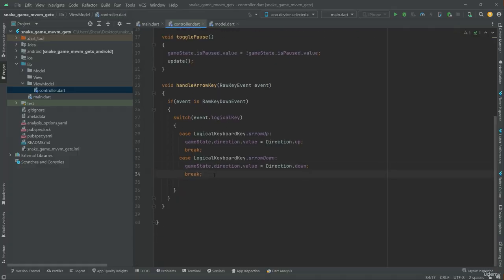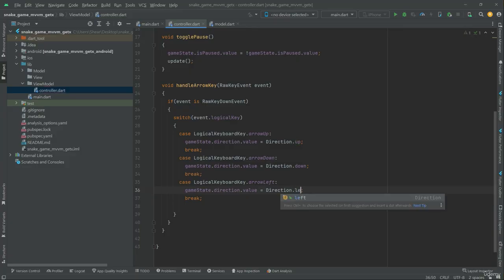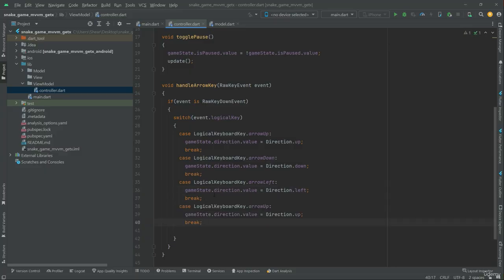Now we'll paste it again, and this time we'll go with the arrow left over here, and also we will change the direction for the specific movement of the snake, and that is fine. Now lastly we are left with the right, so we'll go in here, arrow right over here specifically, and we'll also change the direction over here so you guys can see. So that's all the specific working for this method handle arrow key.